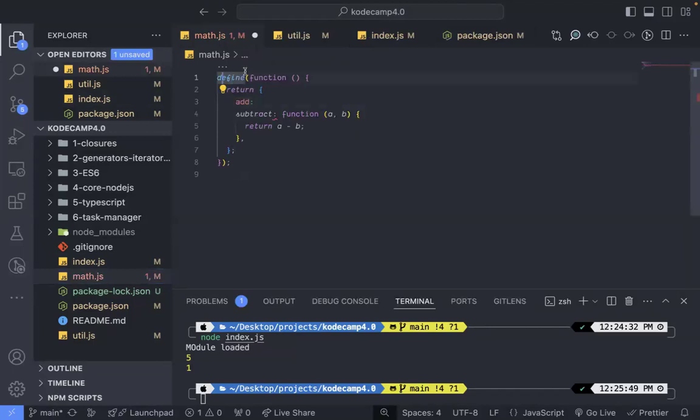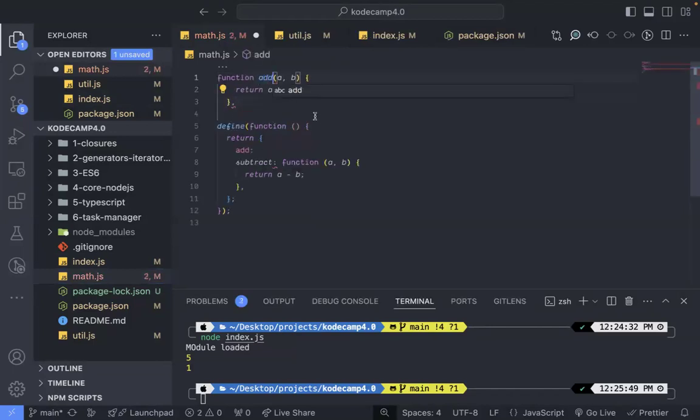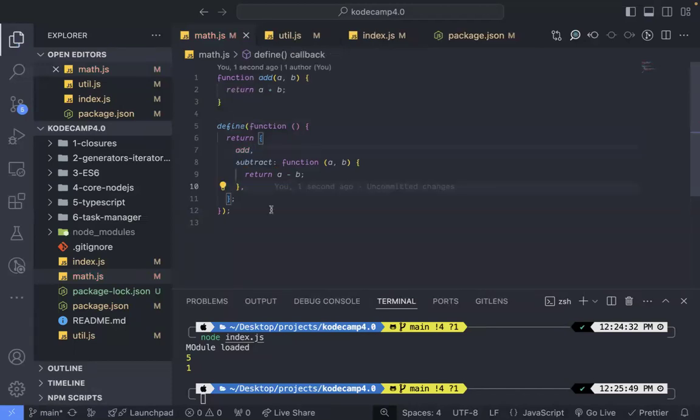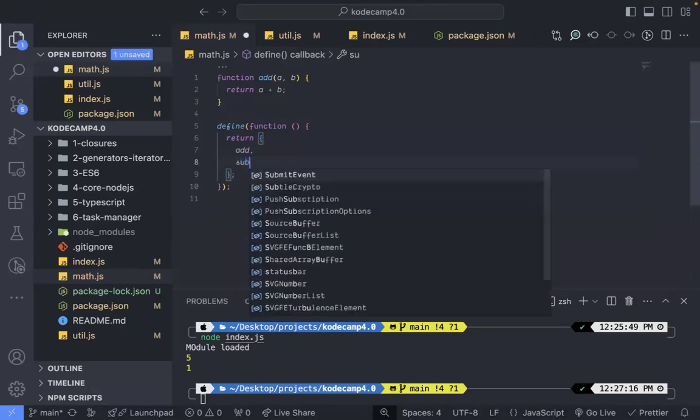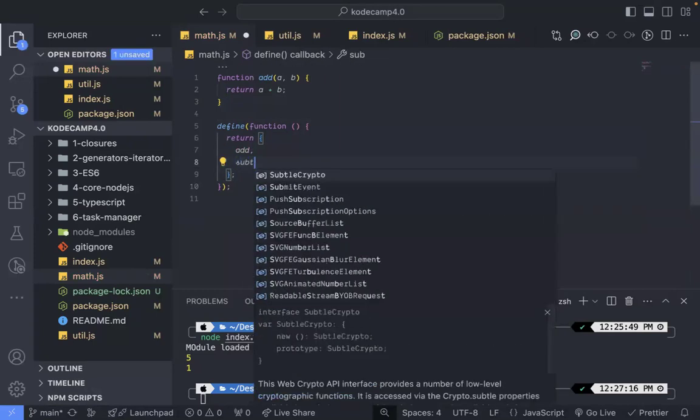Then we can name it like this. You can name it add, and in here you can reference it as add. And if you run our code, we still get the same result. So we can move this as well, extract it like this, and then we move it up here.